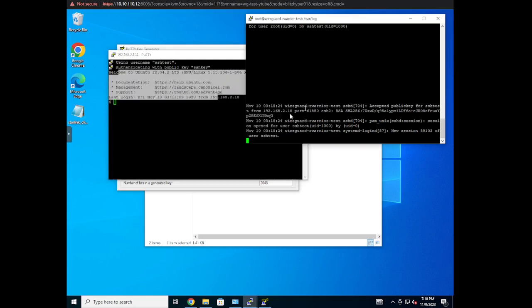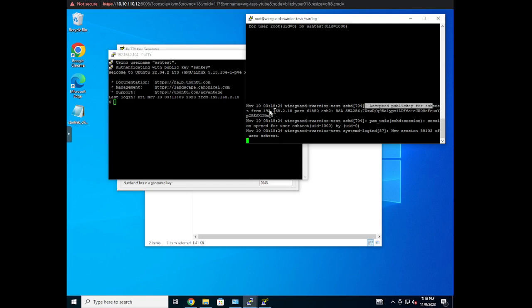And you can see on here, this is the audit log for the server we're connecting into. Look at this right here. Accepted public key from my machine, the one that I'm connecting from. There's the key's RSA.